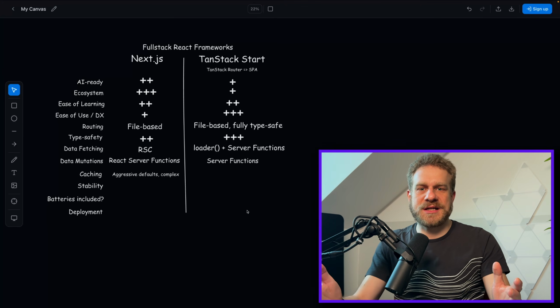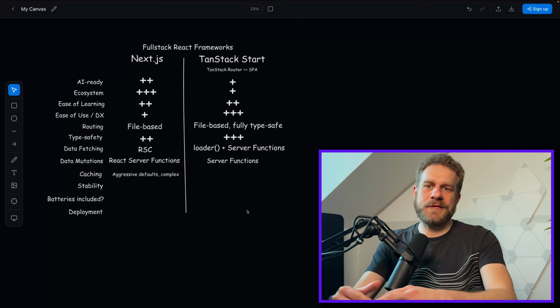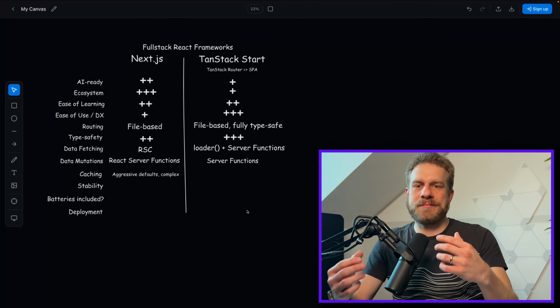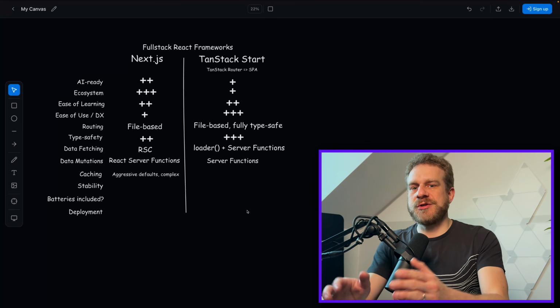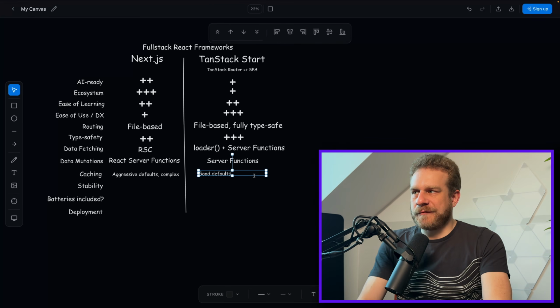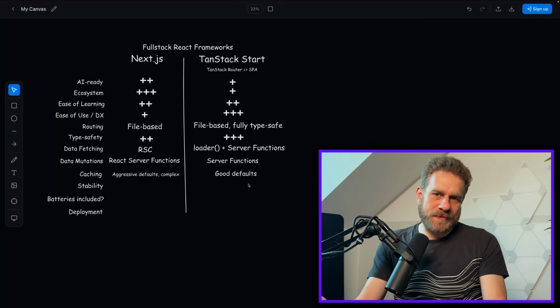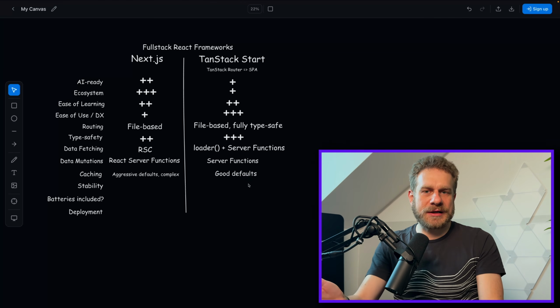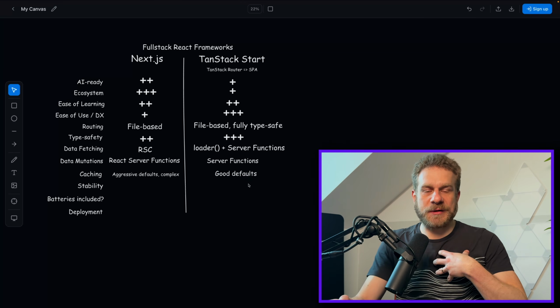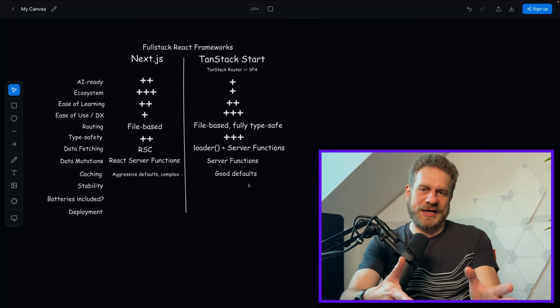The advantage, of course, is that due to the aggressive defaults, you can potentially get pretty good caching for your users. But you can also shoot yourself in the foot pretty easily. For TanStack Start, I would summarize it as good defaults, way less aggressive than Next.js, and most importantly, consistent, in my experience at least, between development and production mode.